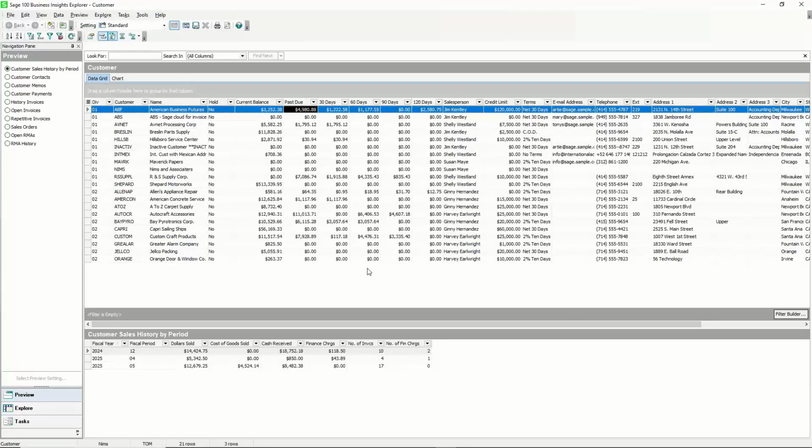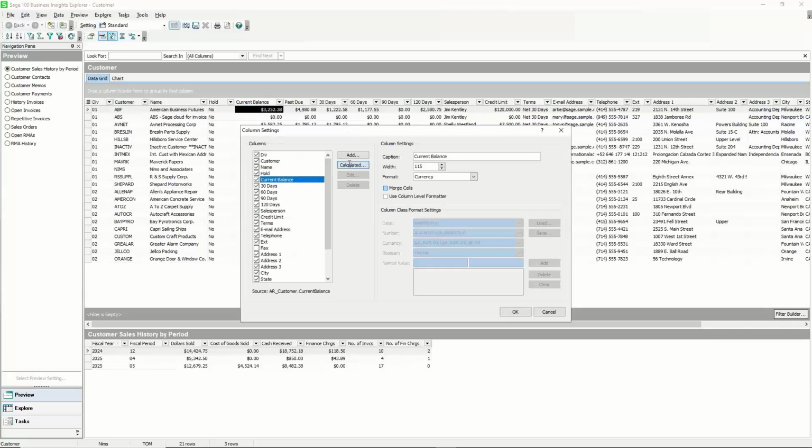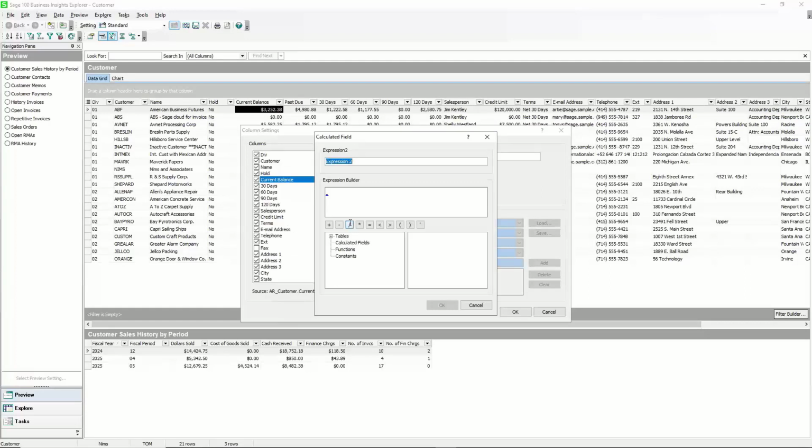Now let's go ahead and add another column for total balance due. So once again, I'm going to right mouse click on any column, go to column settings, and add another calculated column. And I'm going to call it total due. Now my expression here is, once again, I could add together aging categories 1, 2, 3, and 4 plus the current balance, but since I already have a calculated field for past due that adds those 4, I'll just use it instead of creating it again.